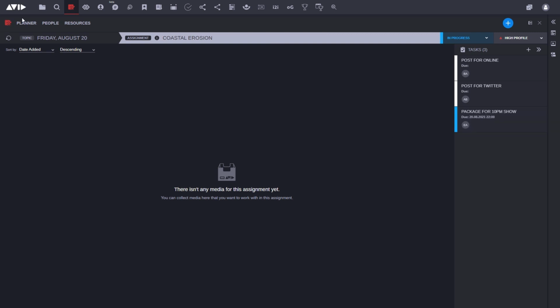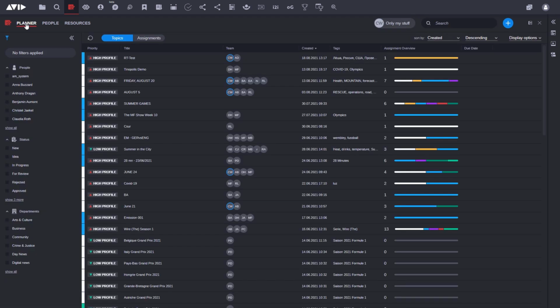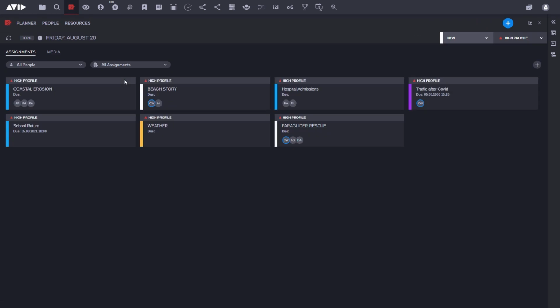So just as a recap of what we looked at today, working as a planner with MediaCentral Collaborate, which is part of MediaCentral Cloud UX, I've gone in, allocated users to assignments within a topic, created tasks for them to carry out, and I can then track the status of these particular tasks and assignments directly here. That's MediaCentral Collaborate from the point of view of the planner.